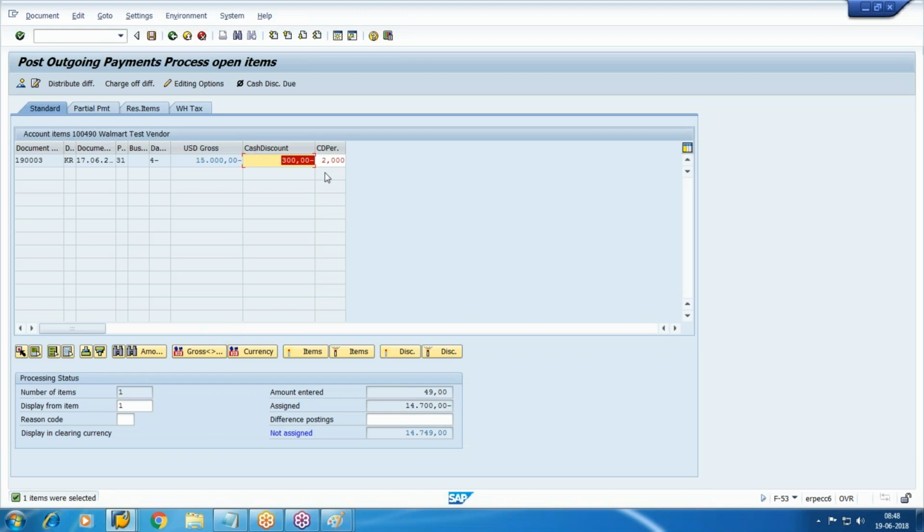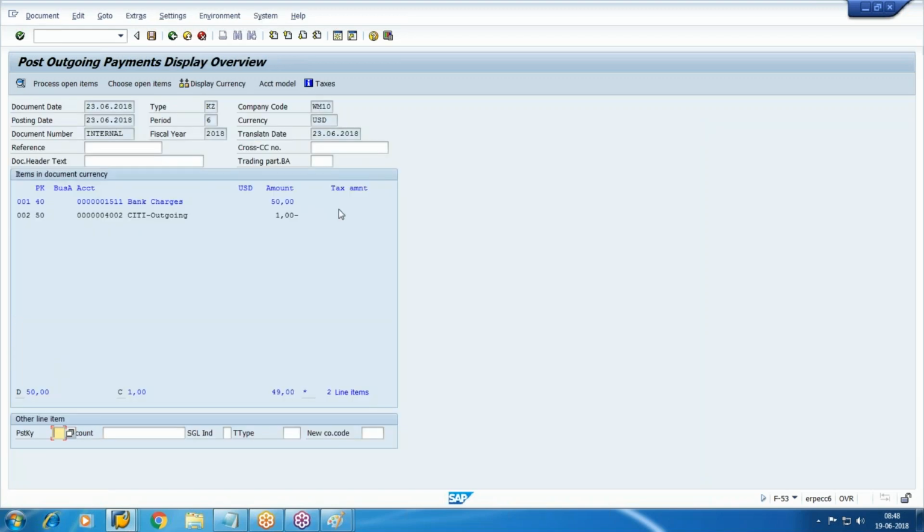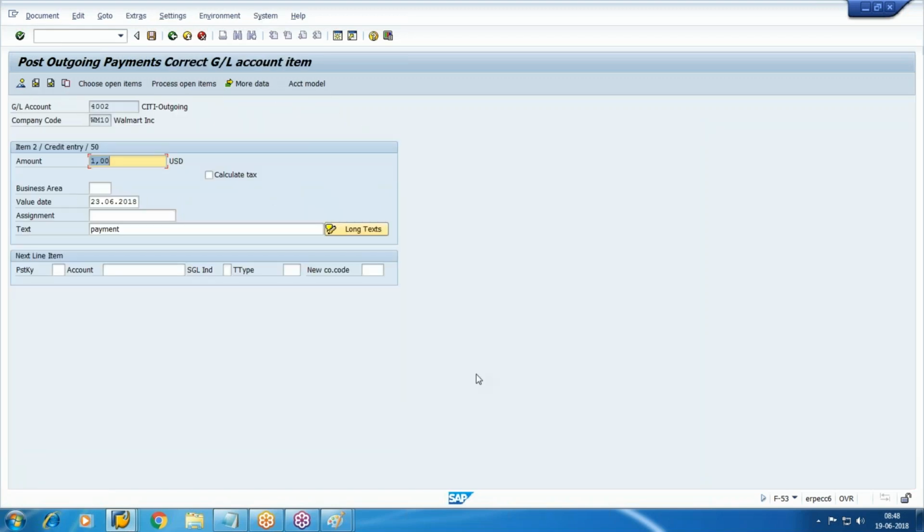So what is the payable amount? Discount is 300. So the next payment should be 14,700 plus 50 bank charges. So the next payment amount will be 14,750. Out of this, 14,700 is towards the invoice and 50 towards bank charges. Change the amount to 14,750.